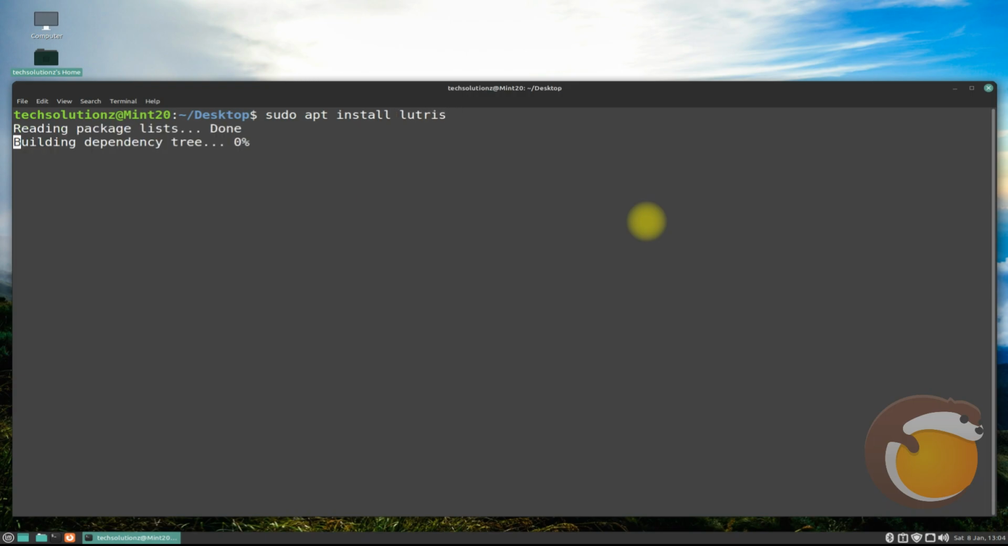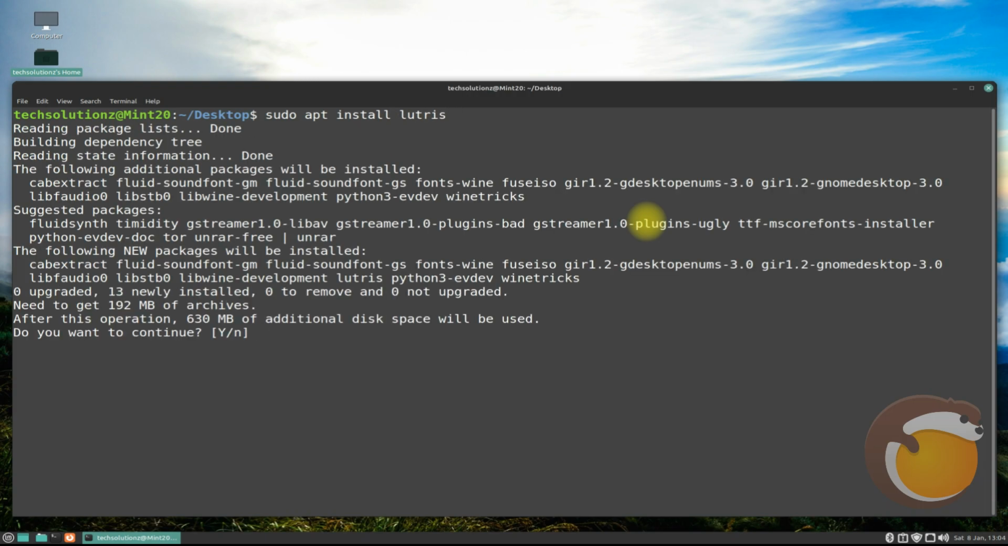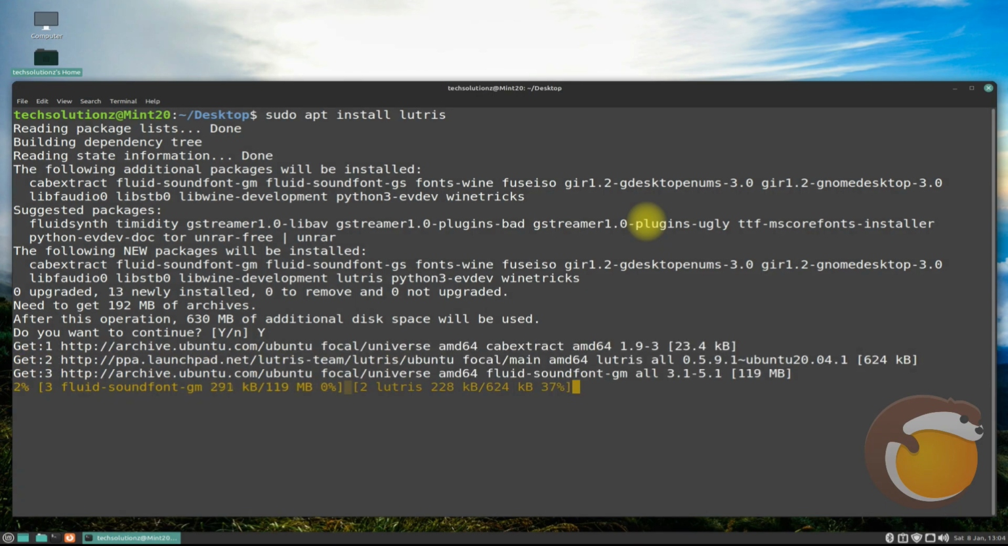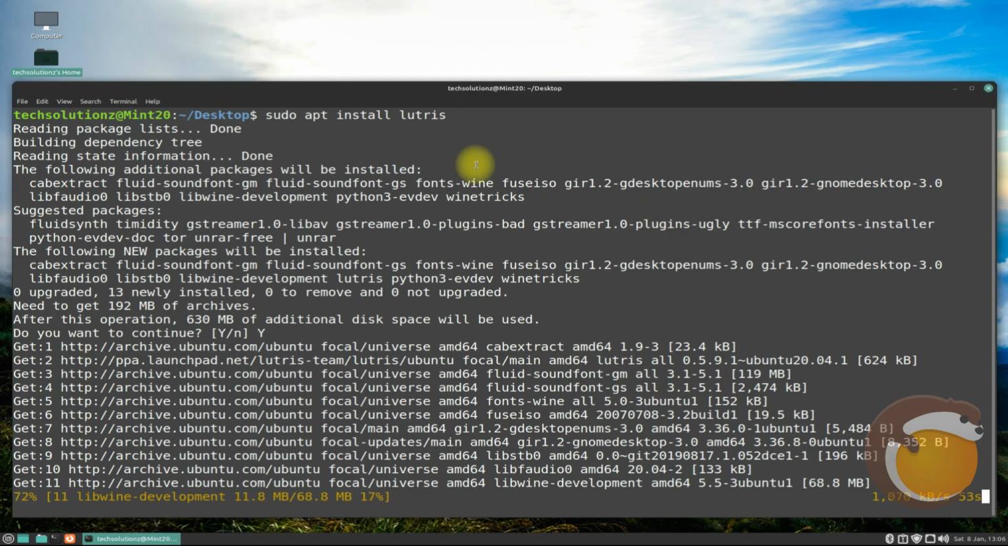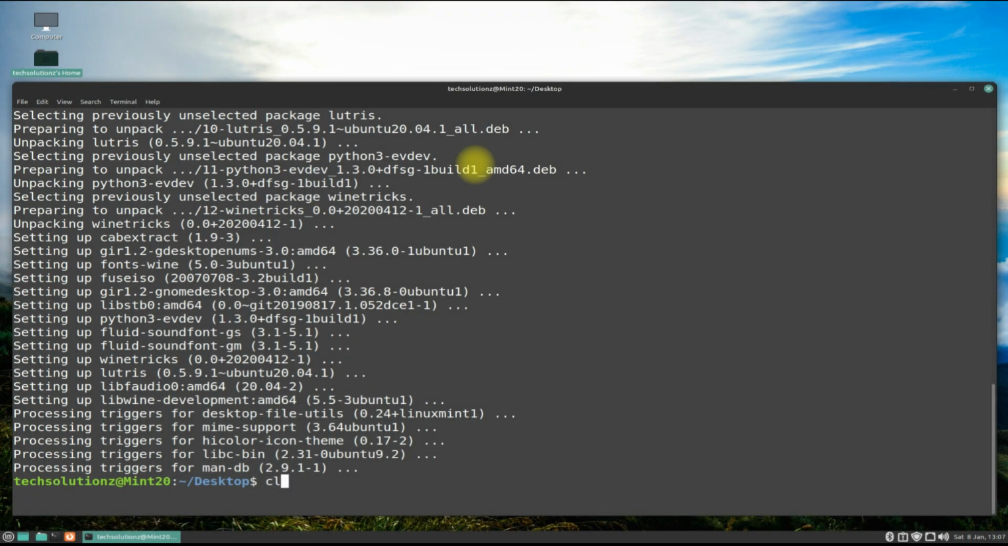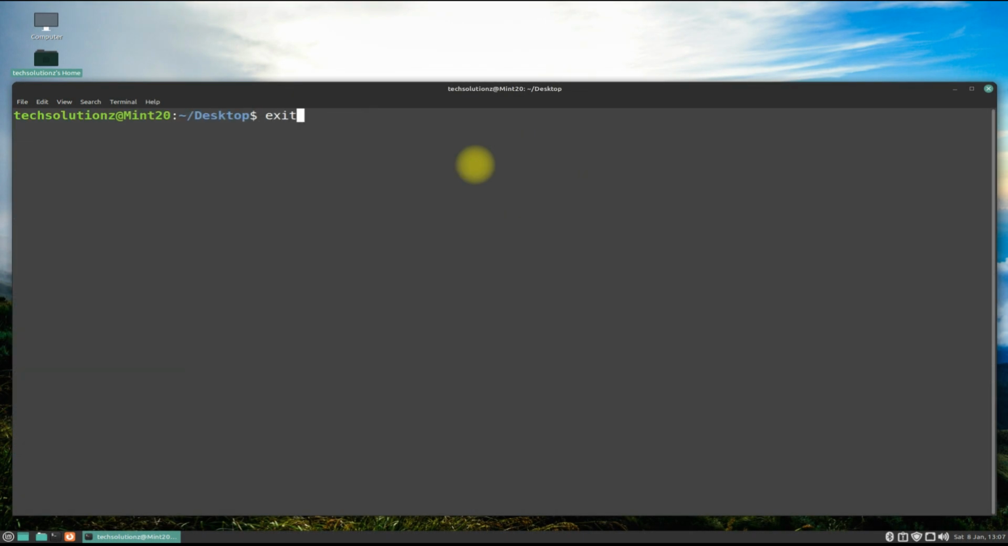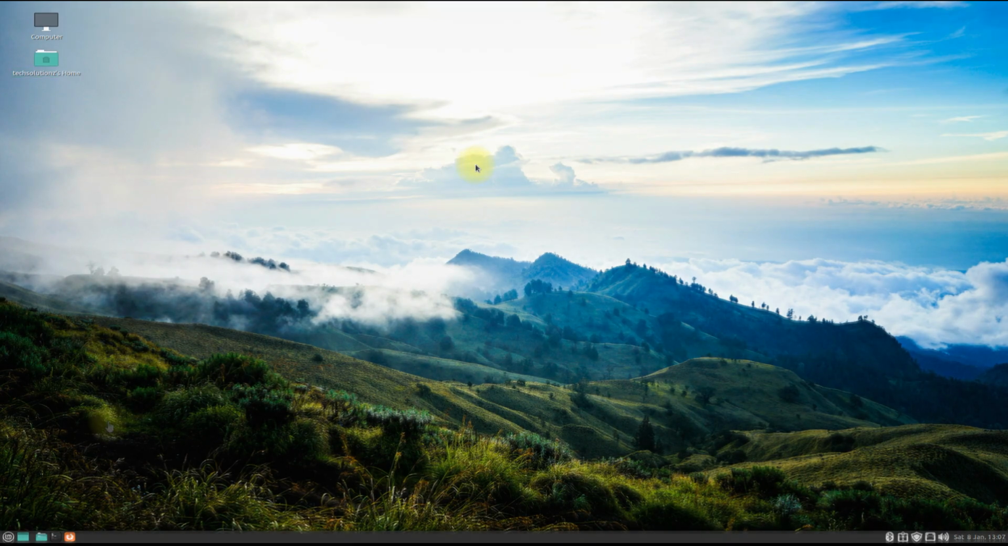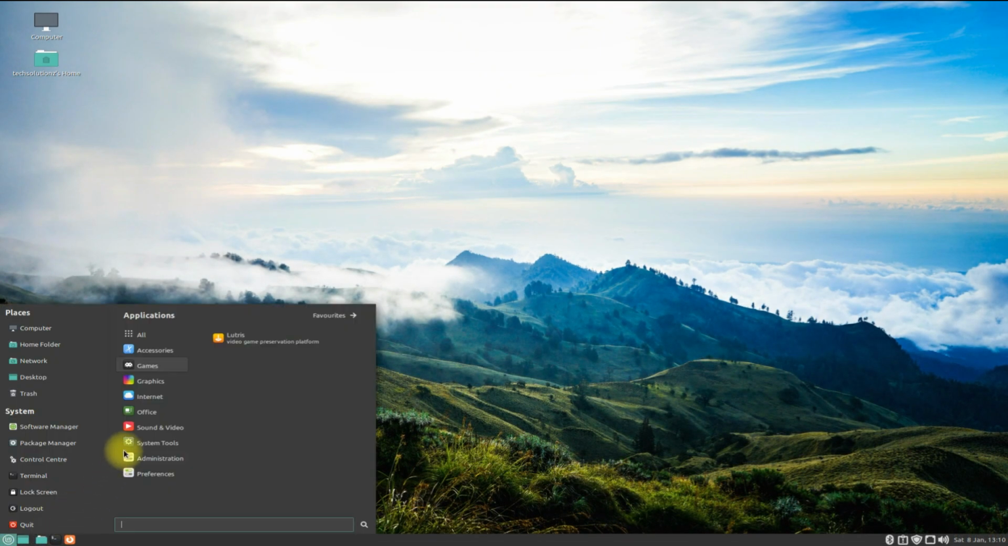The Lutris download and installation may take a while, so have patience. It's done. Lutris is installed successfully. You may exit the terminal now and start Lutris from the applications menu.